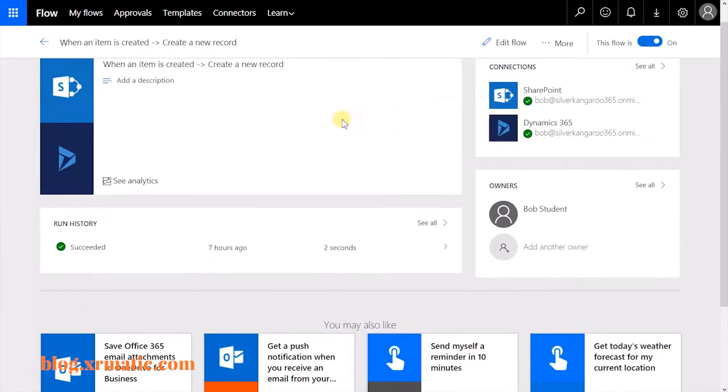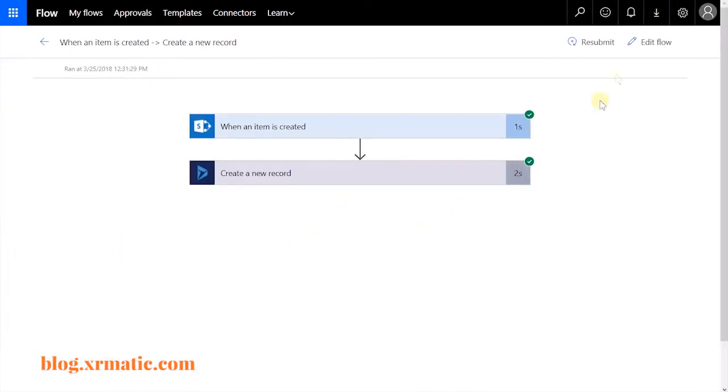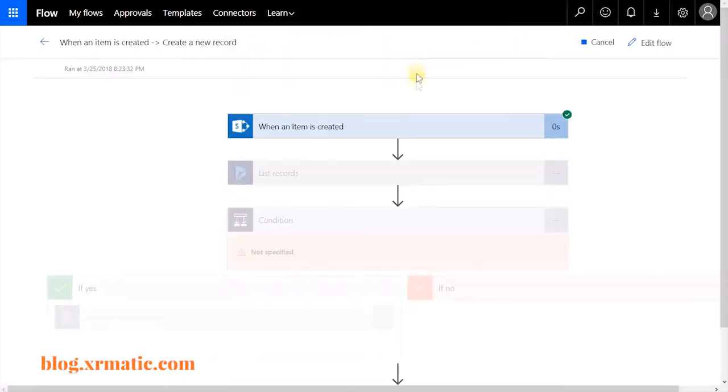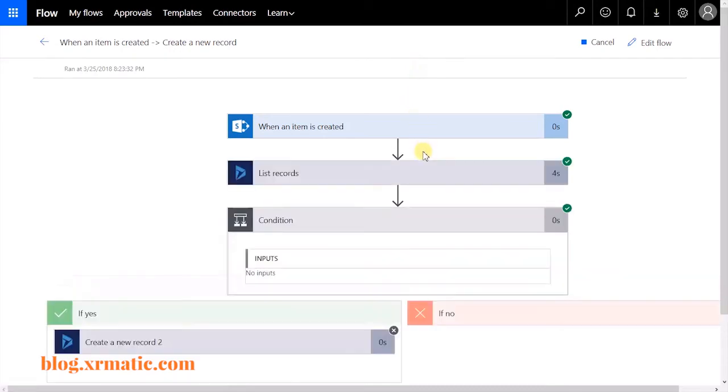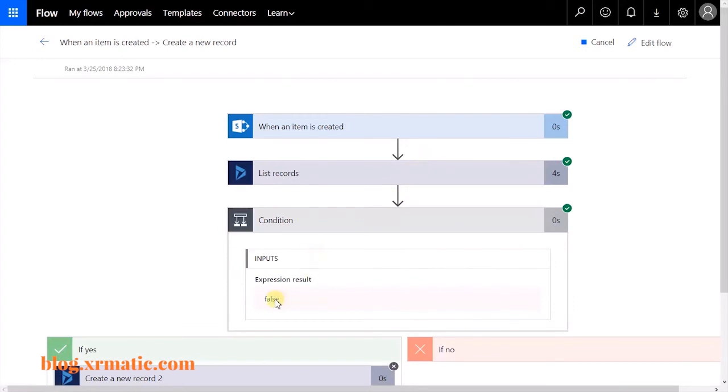Now instead of recreating another contact within SharePoint, what you can do is go to the Run History and then resubmit this. And it shouldn't create an additional contact. It should actually fail. Yep, and it does. That's false.